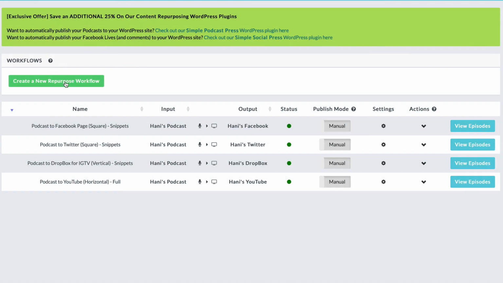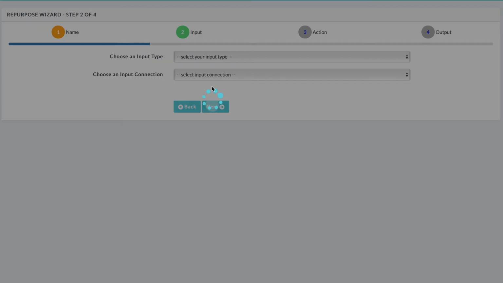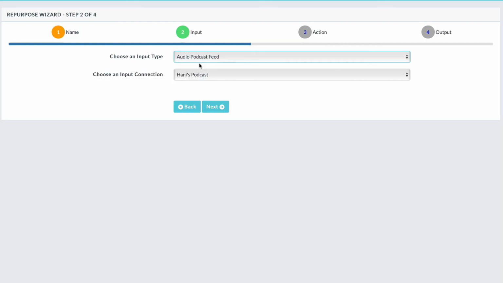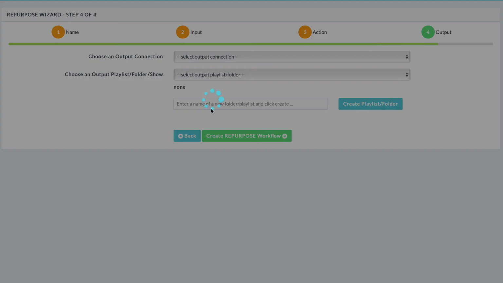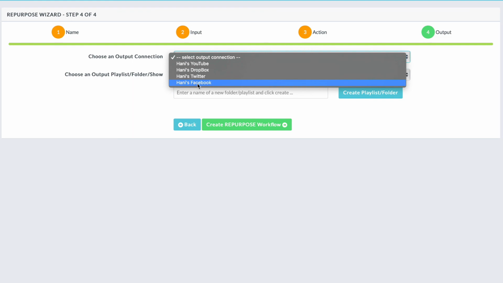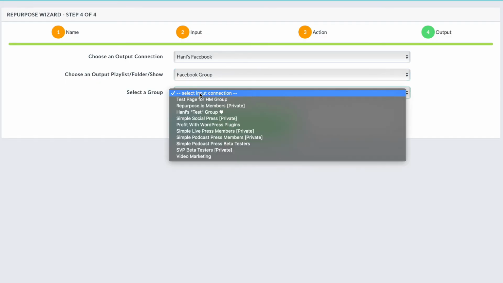And one last thing I want to show you is you can repeat the same process again. This time we're going to go from a podcast to a Facebook group. So I'm going to choose the same thing, audio podcast. I'm also going to do the snippets. And this time I'm going to send it to Facebook group. And I'm going to see all my groups here.